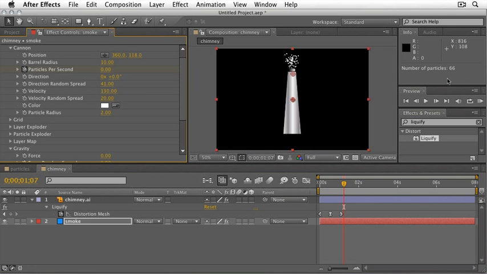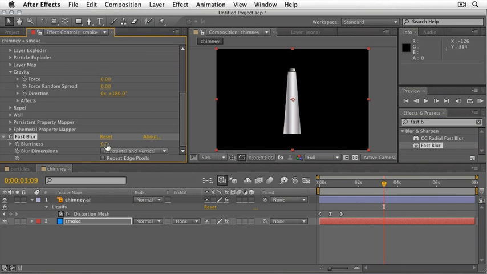And let's preview that. And that's not too bad. The last thing that we need to do is add a fast blur to these particles so that it looks like smoke. Let's go ahead and type in the word fast and the letter B. There you go. And let's apply this to the particles and let's blur them a little bit.